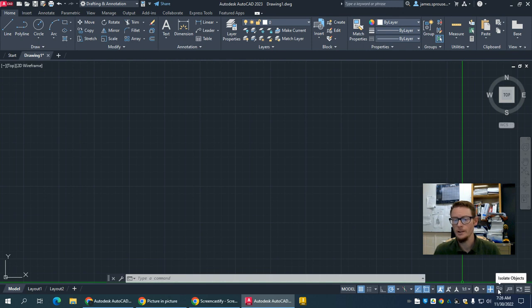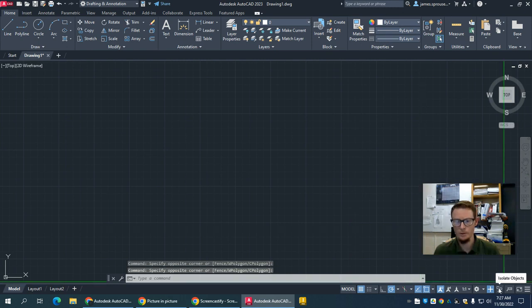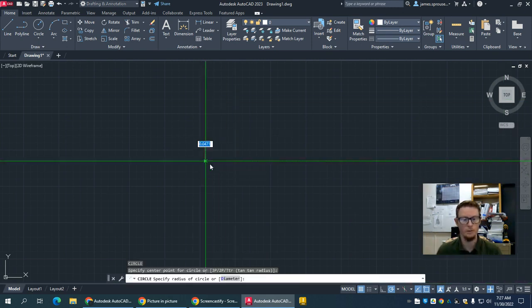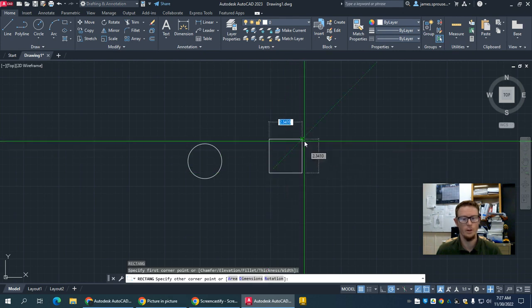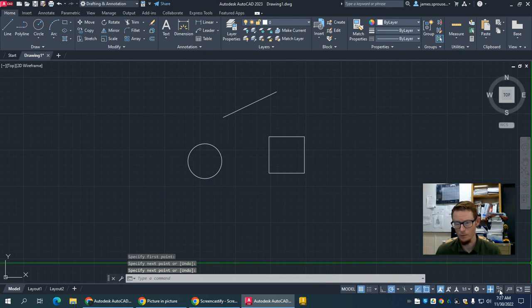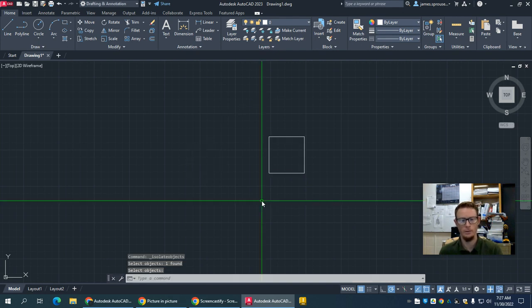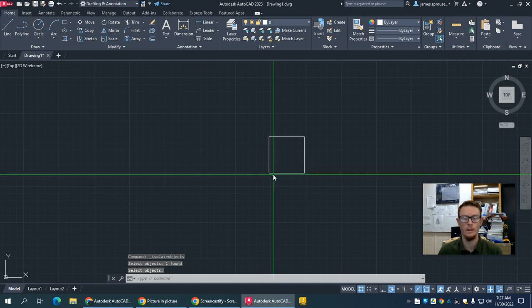Isolate objects. All right, what does that do? Well, let's get some objects here. I'll draw a circle, and I'll draw a square, and I'll draw a line. That was fun, right? Okay, so if we click on isolate objects, do I want to isolate or hide an object? Well, I think I chose isolate. I did. And so what that would mean is I can pick that square and I want to isolate it, get it by itself. So I select it and I hit enter, and temporarily my circle and my line go away.